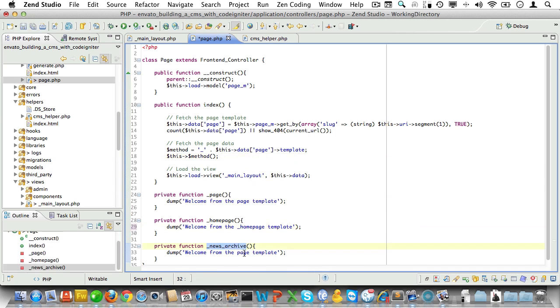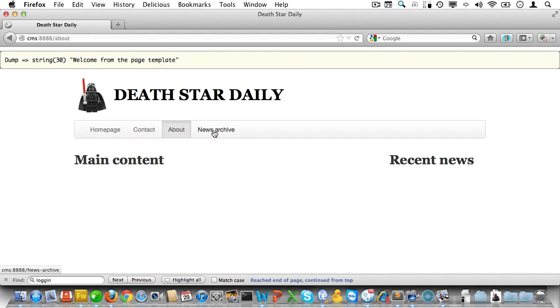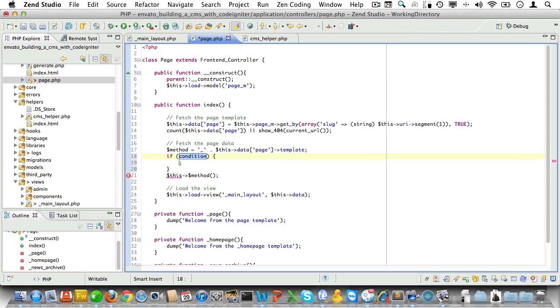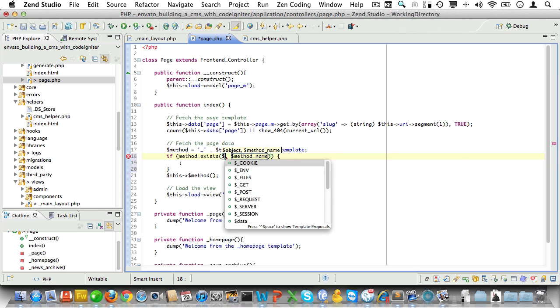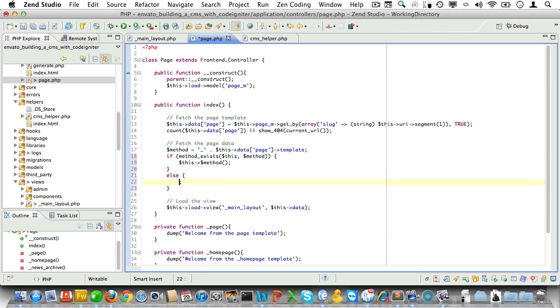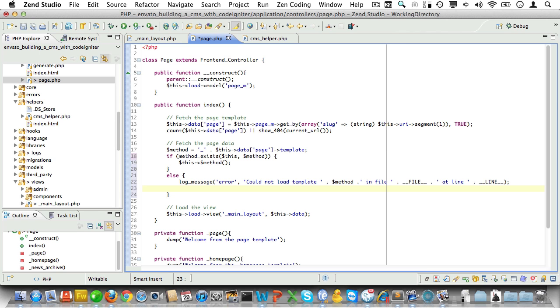So, let's check to see if that works. Well, that looks like it's working. But what if in the future we create a template and forget to add a private method for that? Now that could get us into big trouble, so I would like to handle that in some way. Let's check to see if the method exists. We'll use PHP's method_exists function for that. We'll pass the class as the first parameter and the method name as the second. Now, if the method exists, we'll call it. If it doesn't, we'll log exactly what went wrong, and then we'll throw a pretty generic error to the page for the user to see.